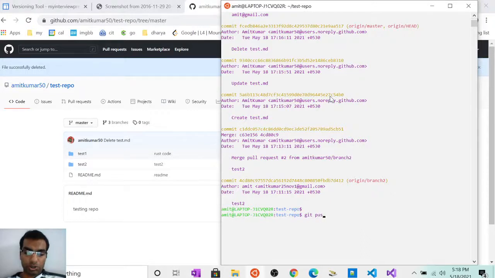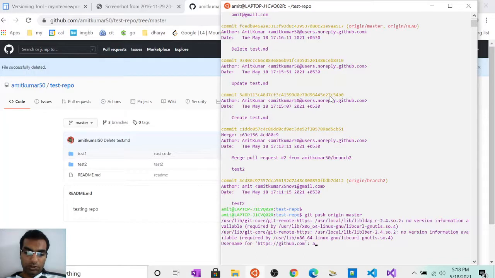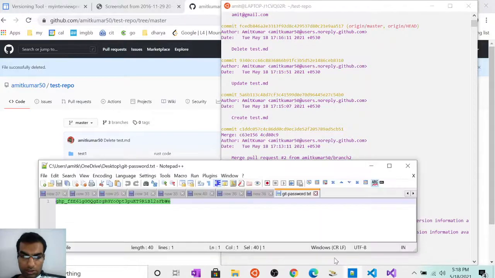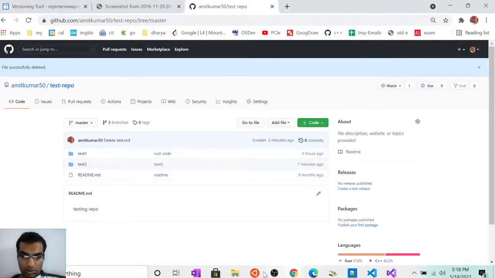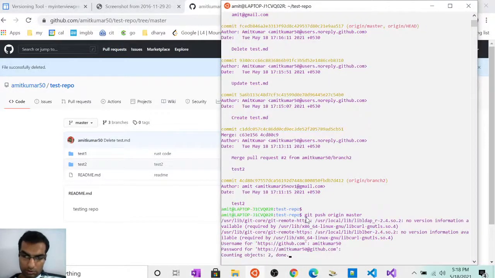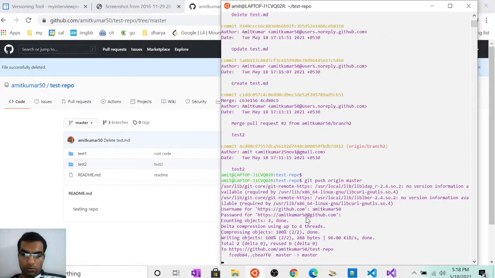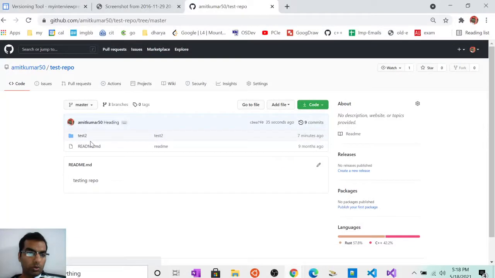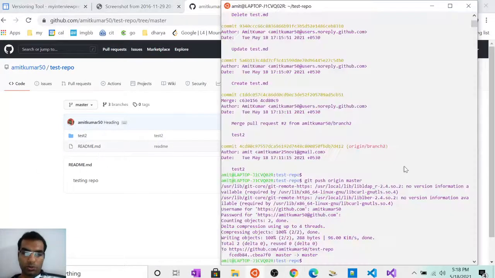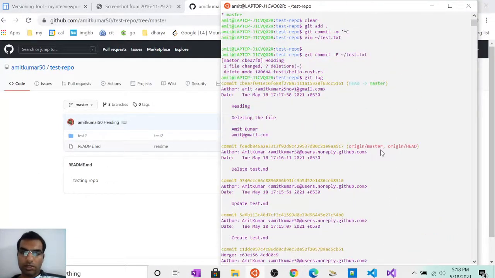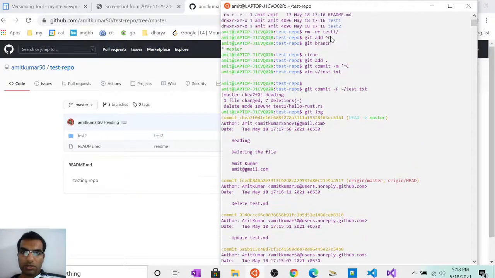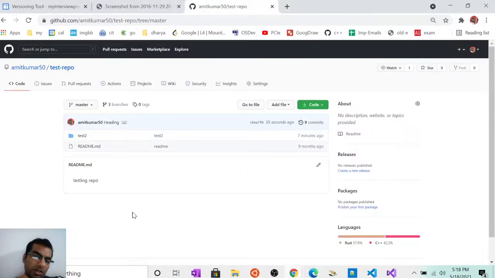Let me just push origin master. So now in this case it's Amit Kumar 50, and then my hash password. So now it's done. Let me refresh it. Oh, test 1 is gone. So test 2, that we have done. We have deleted test 1. So this is how we actually operate on GitHub.